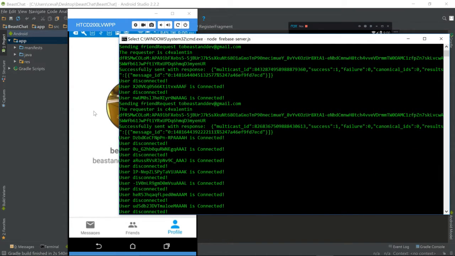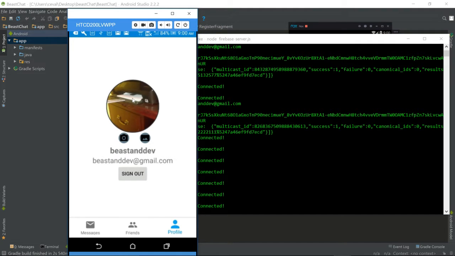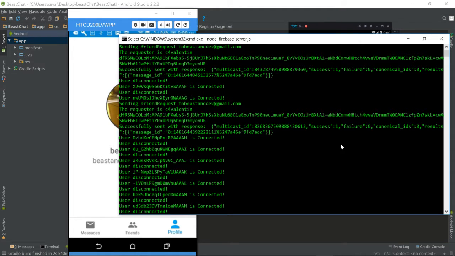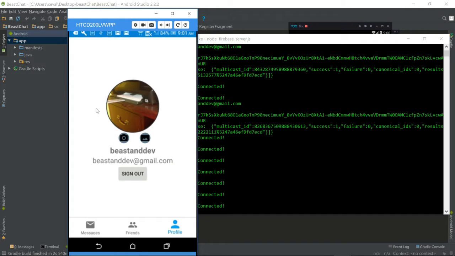For example, let's say this user has 100 friends and he or she changes the picture. We don't want the app to be sending that picture to all 100 friends. We're going to put that on the server. That way the server can do all the heavy lifting and the app can just focus on its one user. So that's pretty much it on the app, guys, and the server.